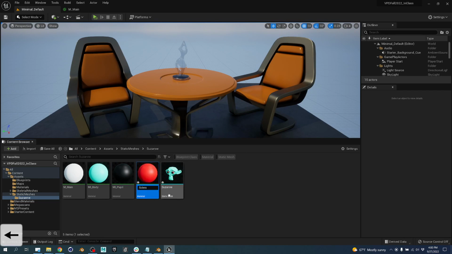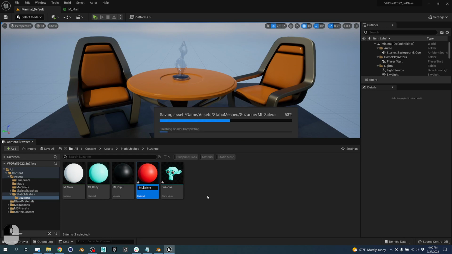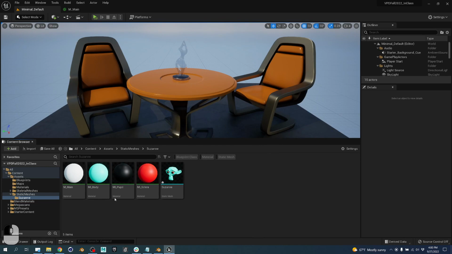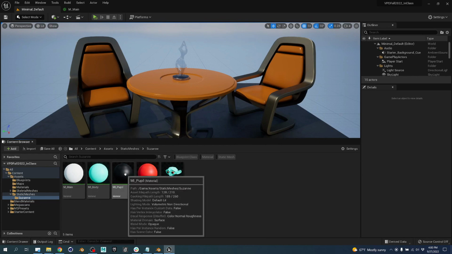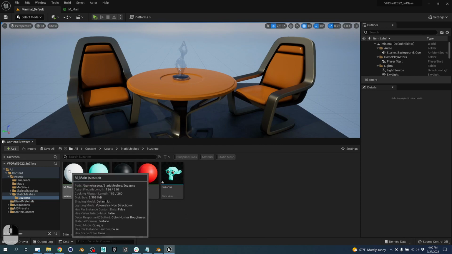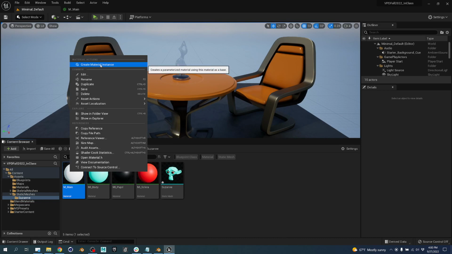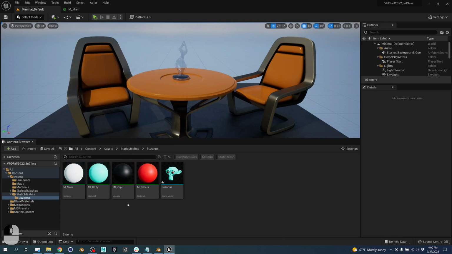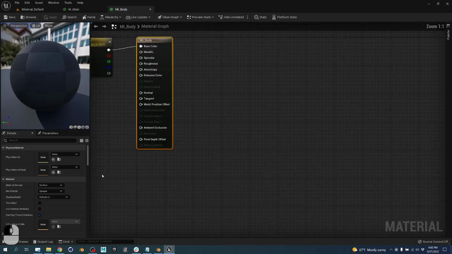But these are not instance materials, right? They're also main materials themselves. Normally to make an instance, we right click it and do this, right? But if you have a very complicated material or something you don't want to change, you do it this way.